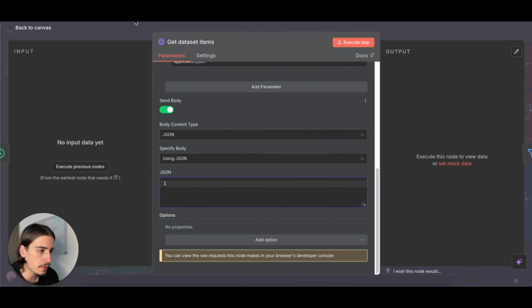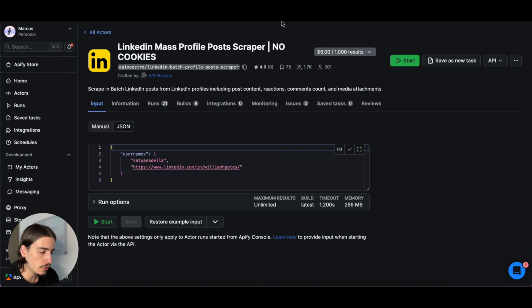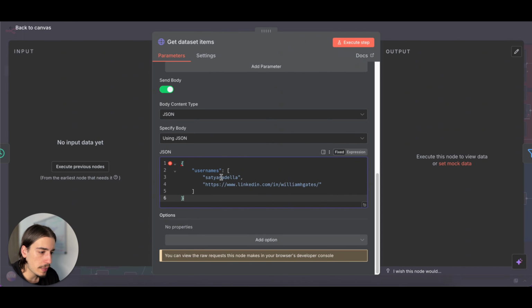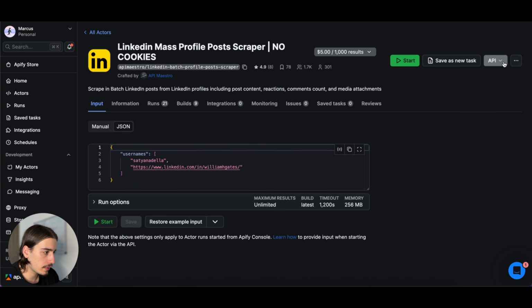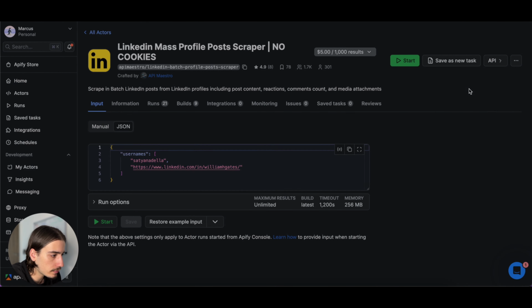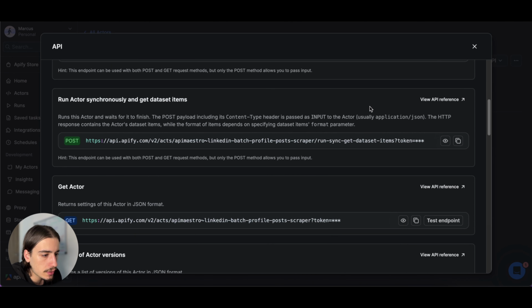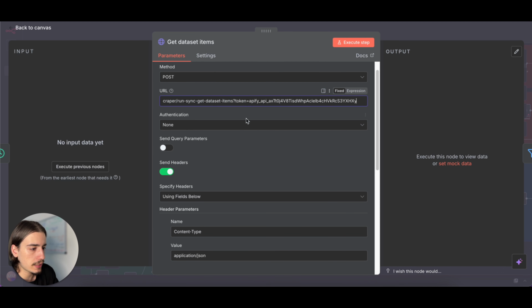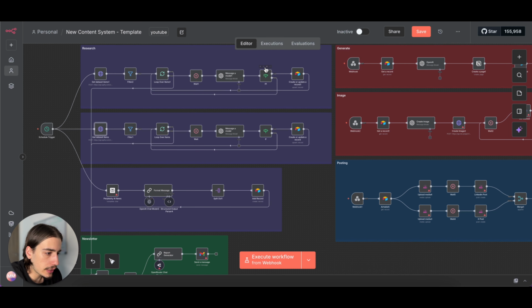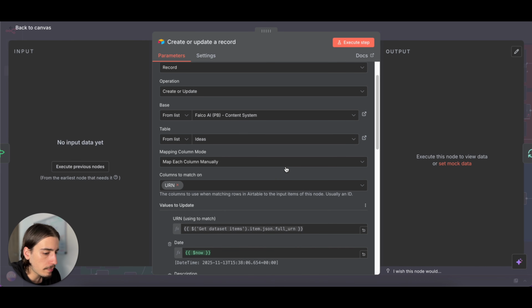That is the wrong one, but let me just do that now. So I'll just copy and paste that section and I'll just paste it in there. Then also, I forgot to get my URL. So what you want to do to get that is just hit the API drop down, click on API endpoints, scroll down to run actor and get dataset items, hit copy, come back and just paste in your URL there. Really, really simple to do. Make sure you've double clicked on the Airtable node and connected the right base.